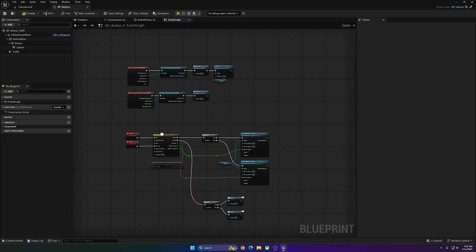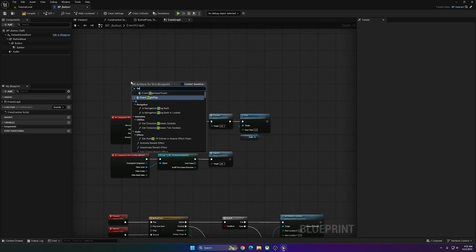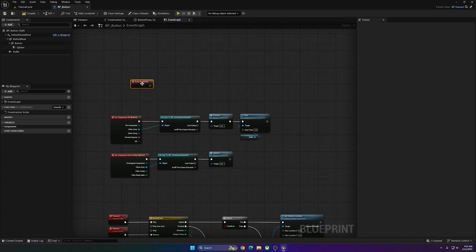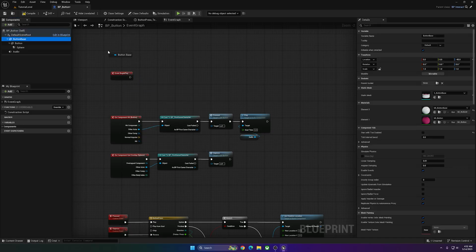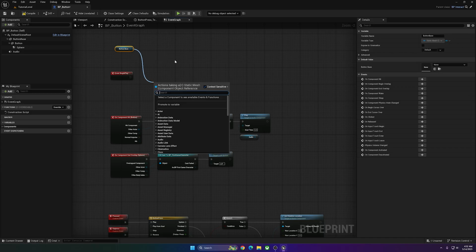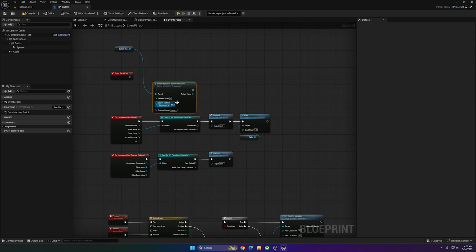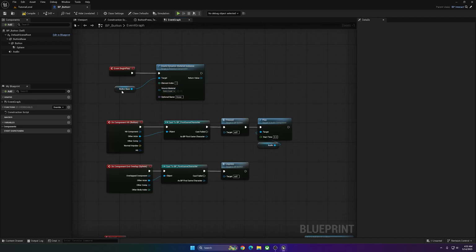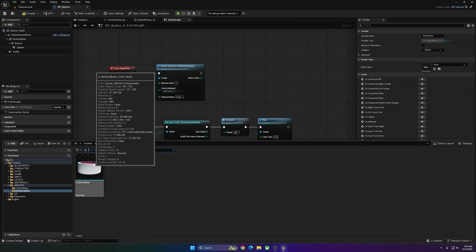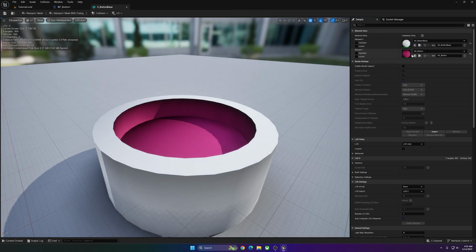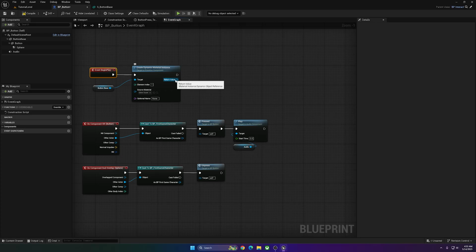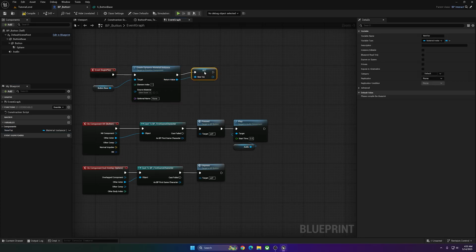One last thing I want to do, one little polish item. On begin play, we'll create a new begin play node here. We're going to drag off the button base. And from here, we want to create a dynamic material instance. And I want to get element 1, which if I open up the button base, element 1 is the red material. And then on the return value, right click, promote to variable, and we'll rename it to button base material, something like that.